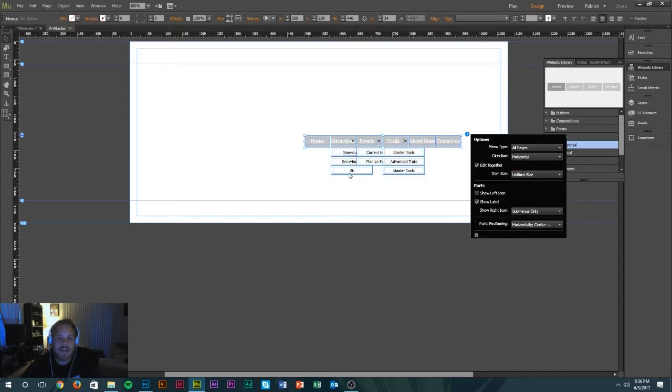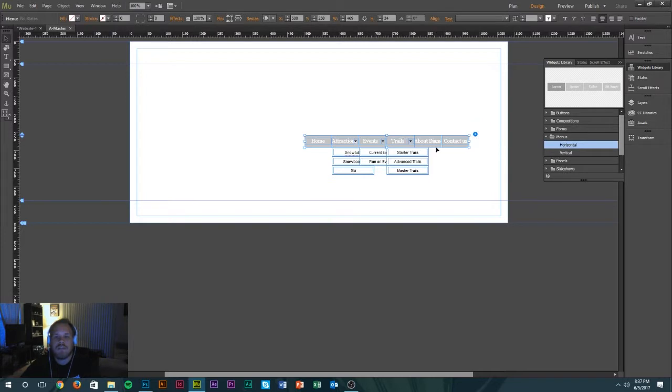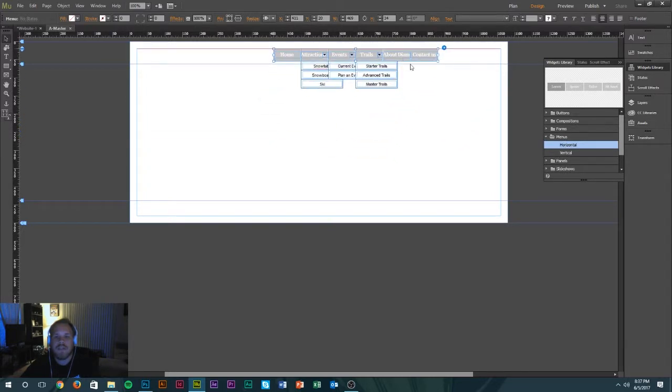As you can see, it already has a drop down working for us. That's great. It's horizontal, edit together. We want uniform spacing. That's going to make all of them look the same. I think I like uniform size better. We'll go in and adjust it. Submenus only for the icon. So we'll click this over here. Now we can click and drag.